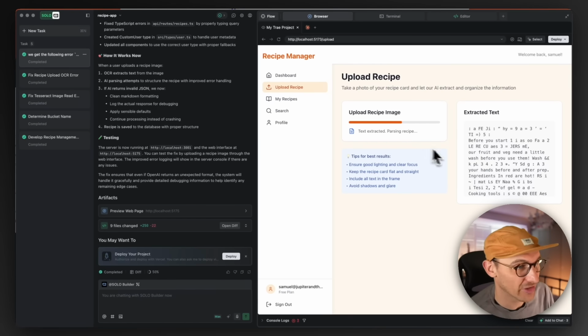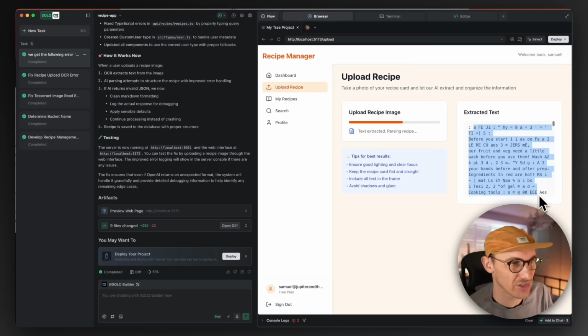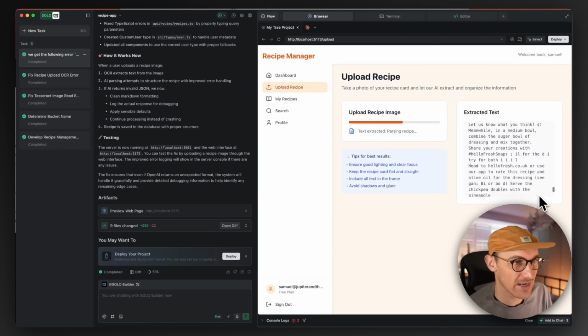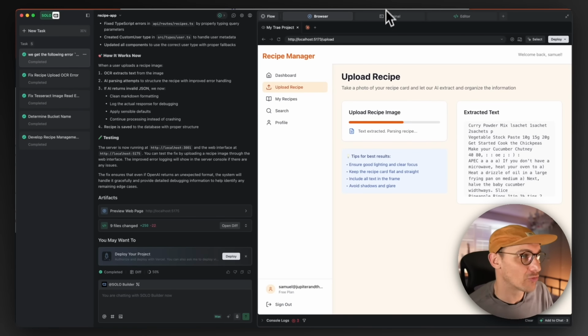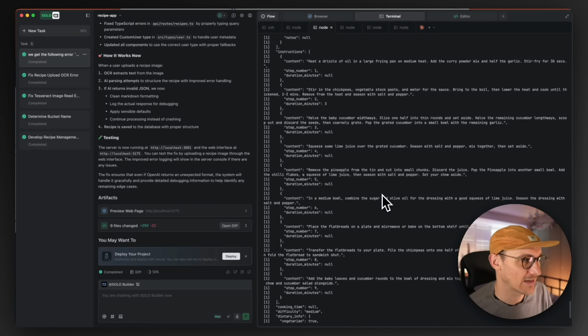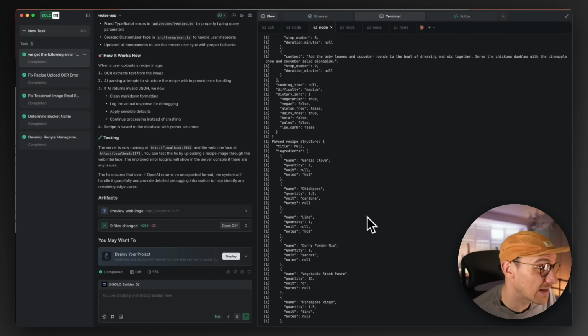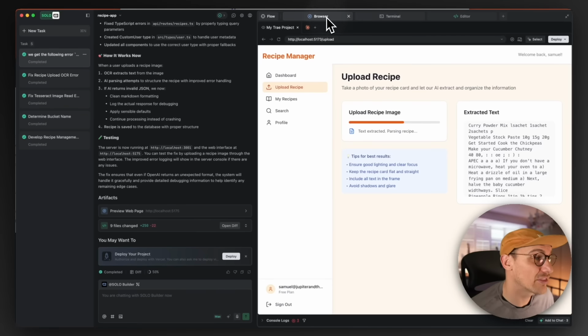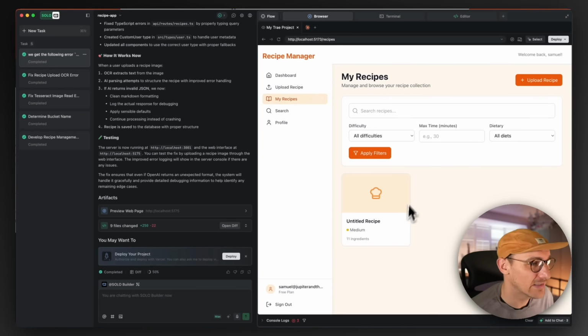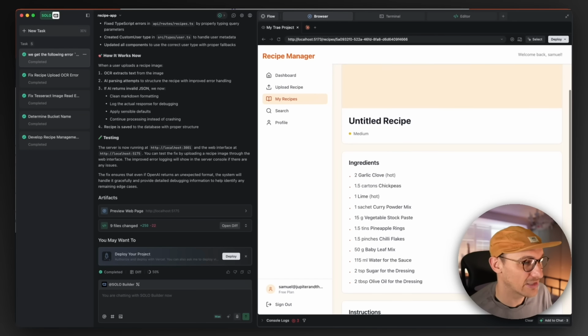Obviously some UI stuff going on. This is the text extraction that's happened from Tesseract. We then run it through AI and it then infers that, I guess cleans it up, which I can see here. And then theoretically my recipes, untitled recipe, here it is.